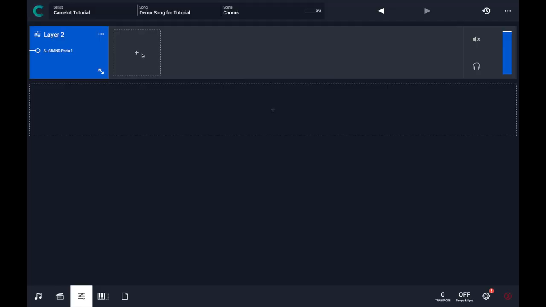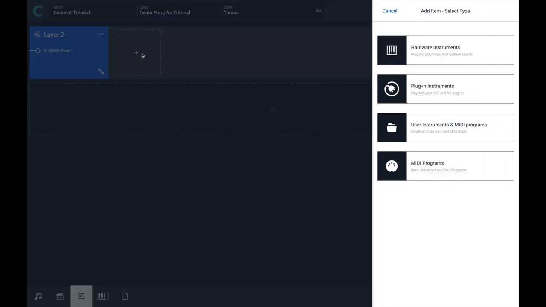Now we can see how we can manage our instruments in Camelot. We have seen in the layer tutorial how you can add instruments to each layer, create splits. In this case, we are going deeper to see how the management of the instruments can be done in Camelot. So let's explore the plus button of each layer.